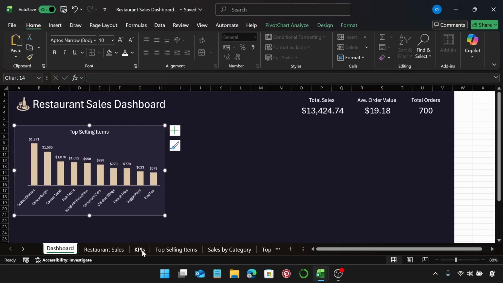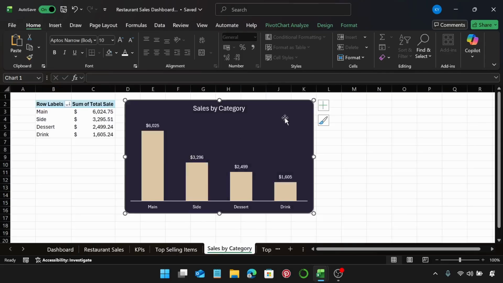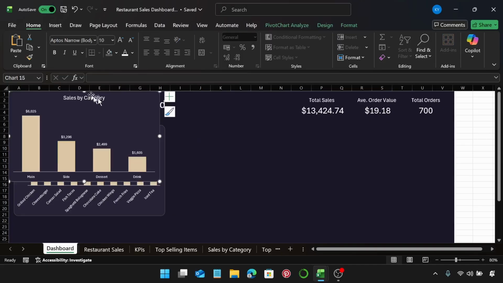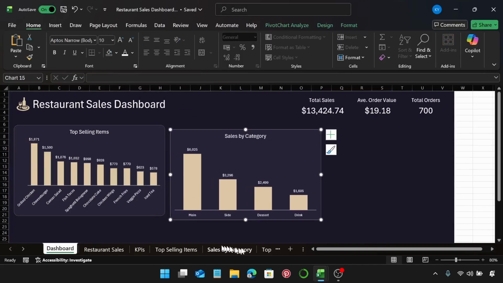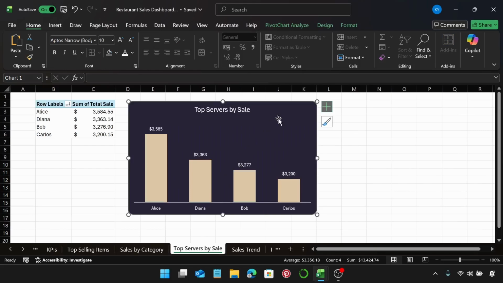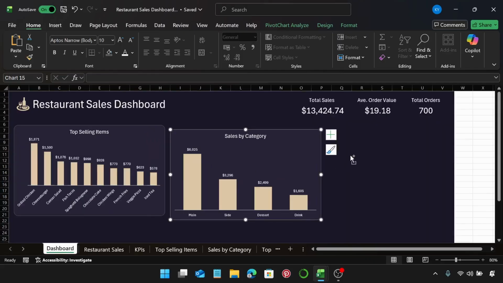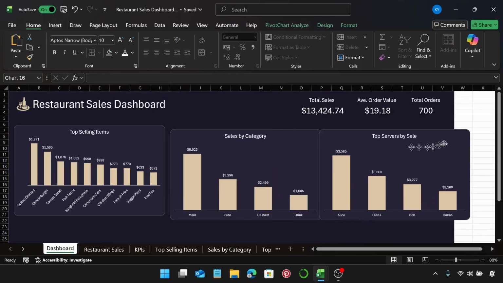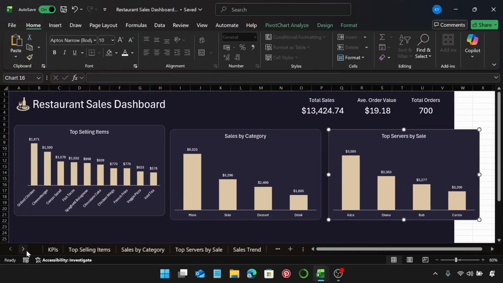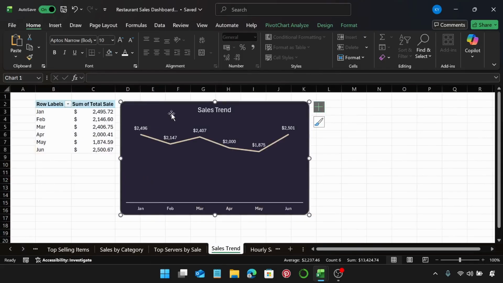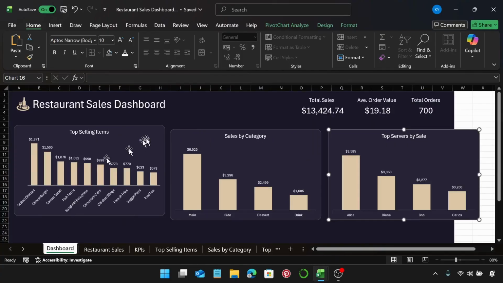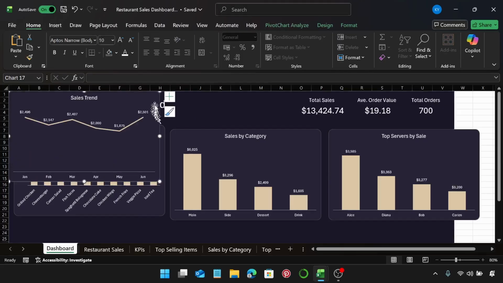Let me move it, and I'm going to go to sales by category, copy it, and we're going to paste it here. Next chart is going to be top servers by sale, copy that, and I'm going to paste that here. Next is going to be the sales trend, copy this, I'm going to paste it here.